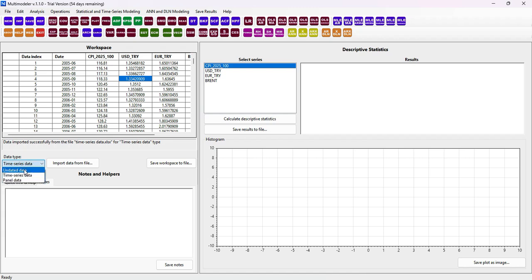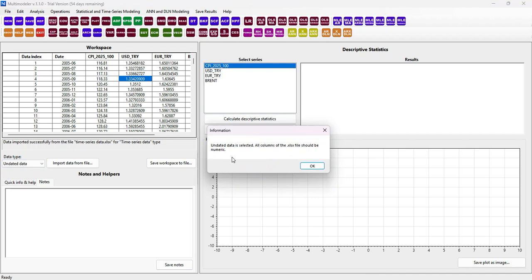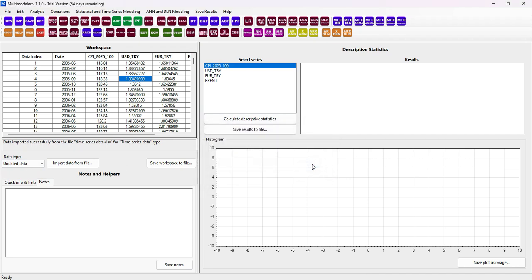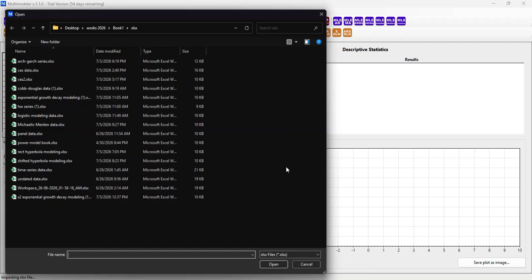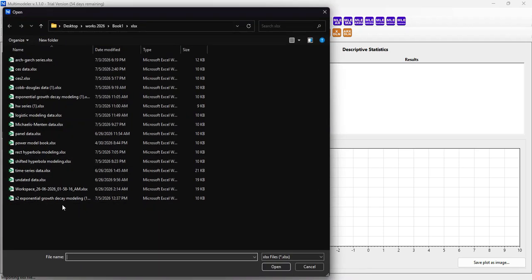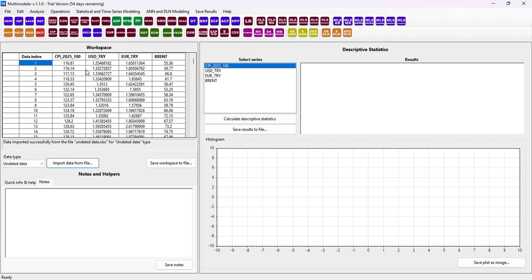For example, let's try to open another data, an undated data, and click on the import data from file. It says all data will be lost if you open a new data. And let's click on the undated data xlsx file, and as you can see, there is no date column here, only all numeric columns, as you can see here.